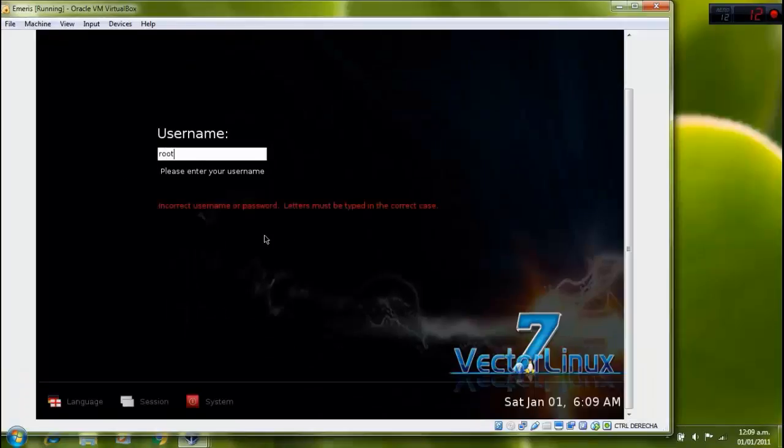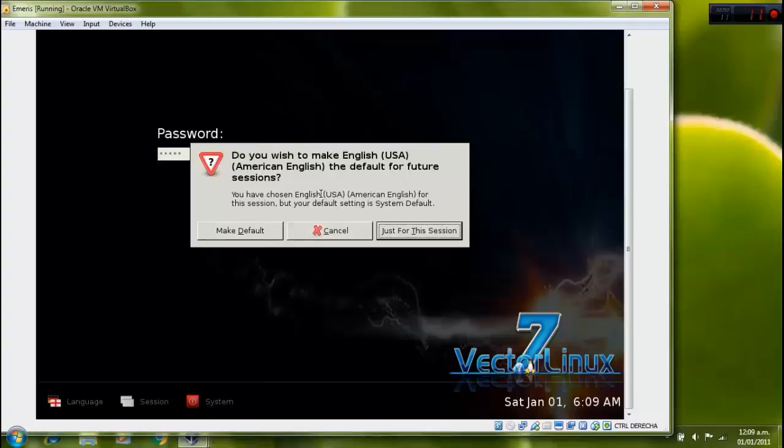Started. We have to put a name. We have to put root. No, not the same name that we had before. Root, and the password is going to be the one that you put before.